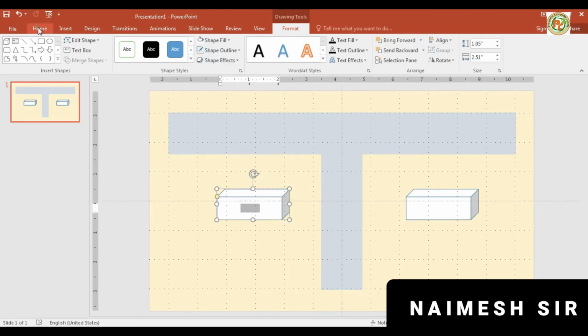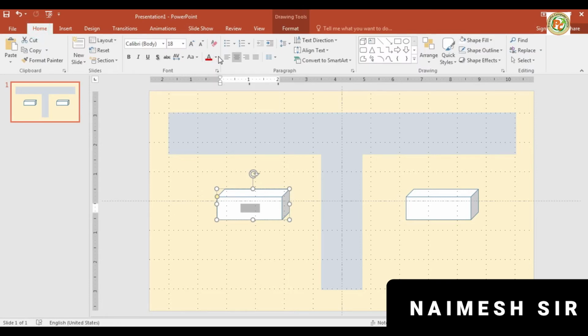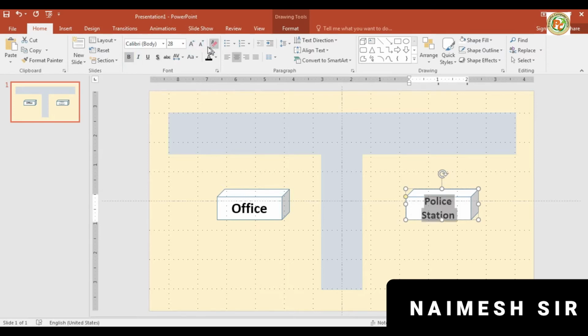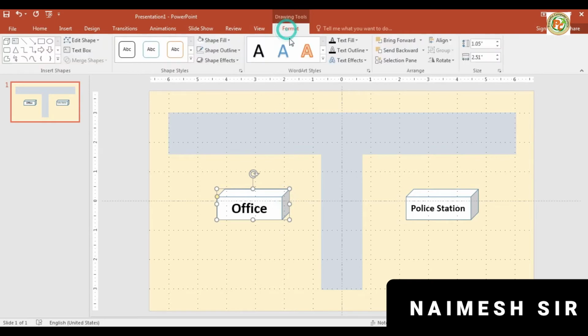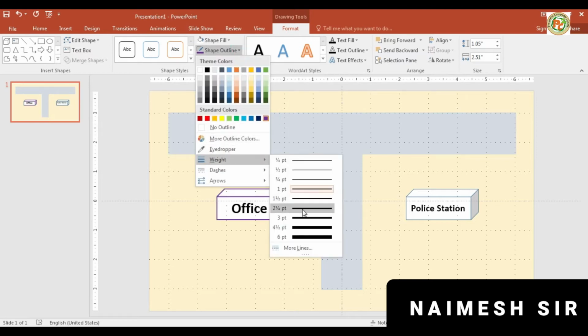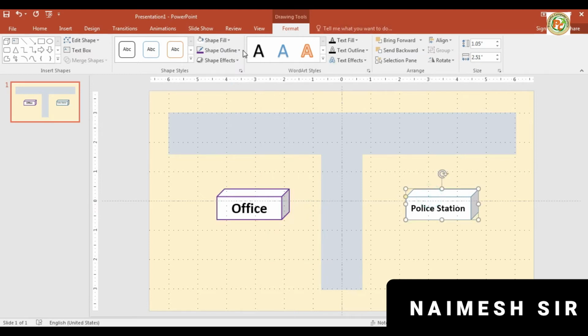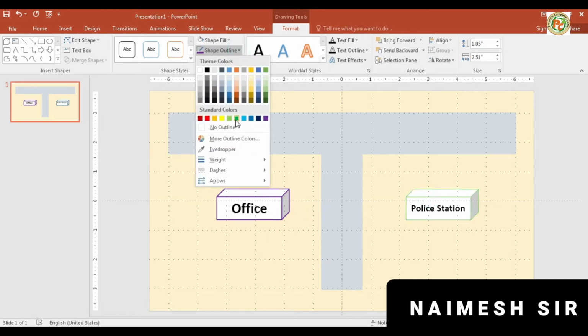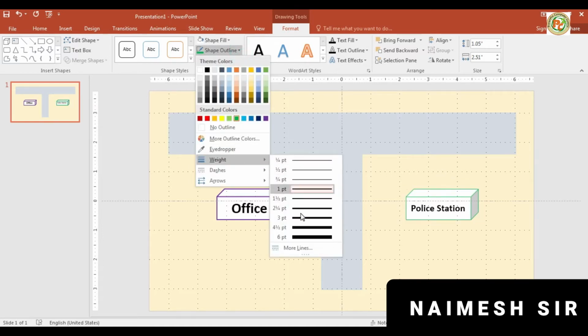Now after that we will change the font color. It will be black, bold, and the size a little bit increased. Similarly we'll do the same for the other: black color, bold, and size a little bit increased. Now for this we want to change the background color here. So go to Format, Outline, and change the outline color like this, and also increase the outline width. Again you want to change it to green, so it will be green here.